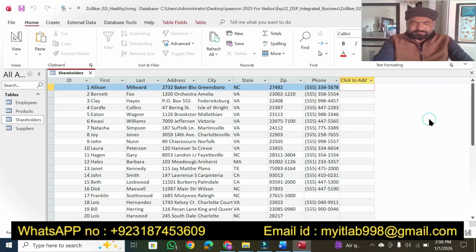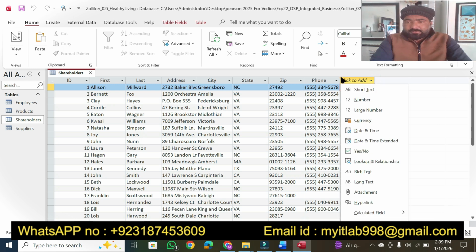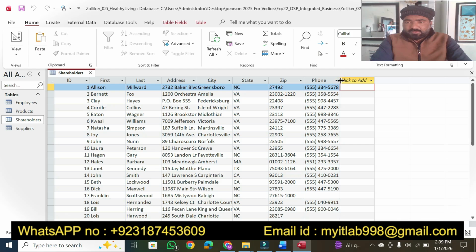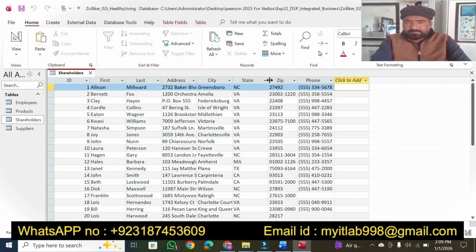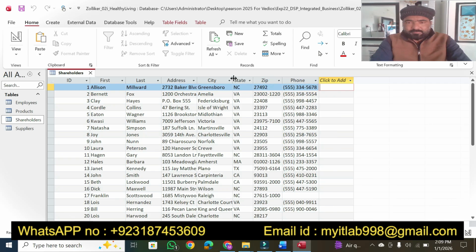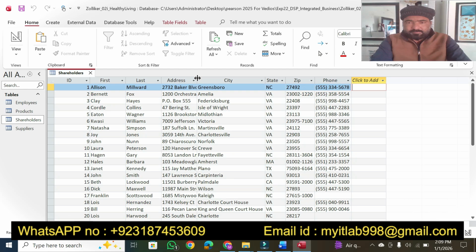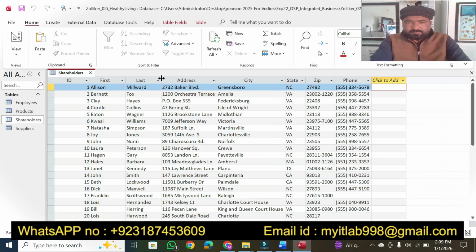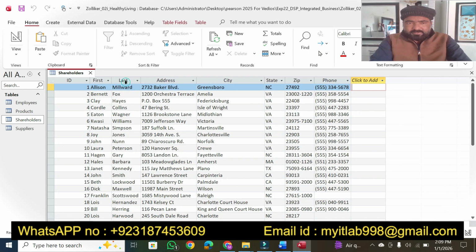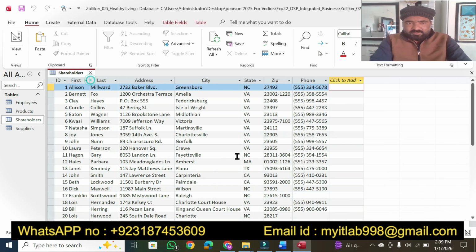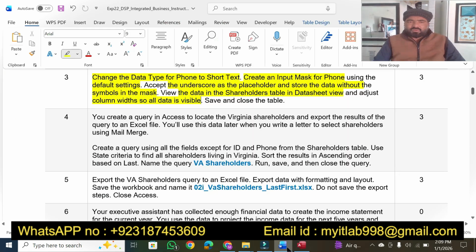So now we have to adjust column width of each column, so it must be visible. Yes. So question number three is done.